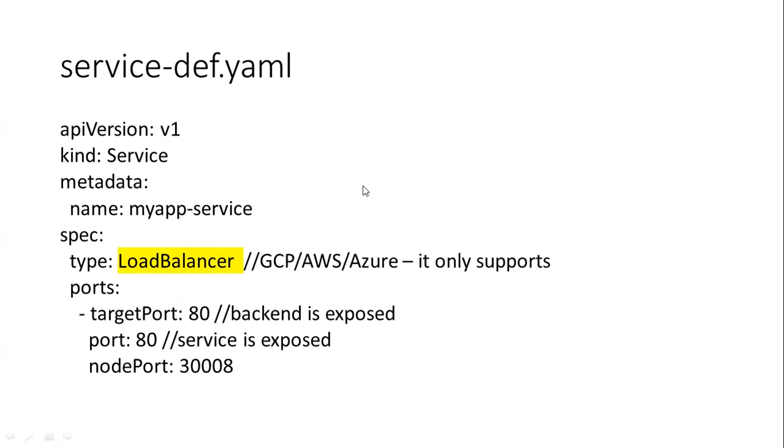So in the case of the load balancer section, you also have node existence, right? The physical nodes or virtual machine or EC2 machine. So that port also has to be mentioned.